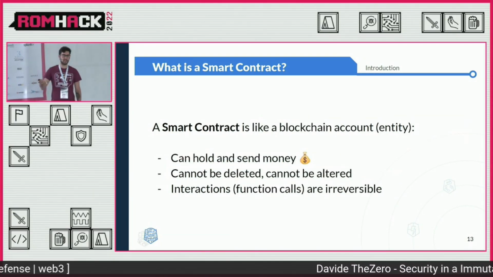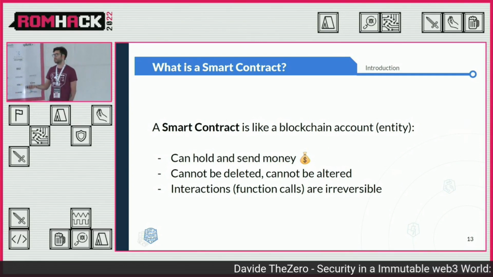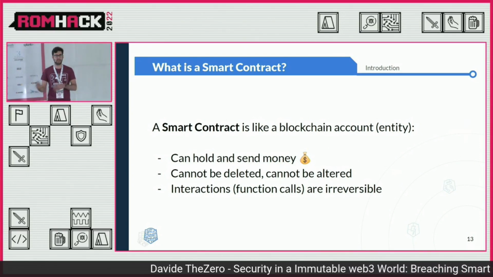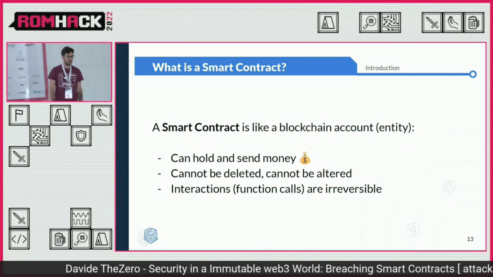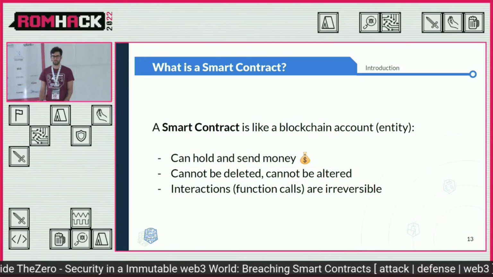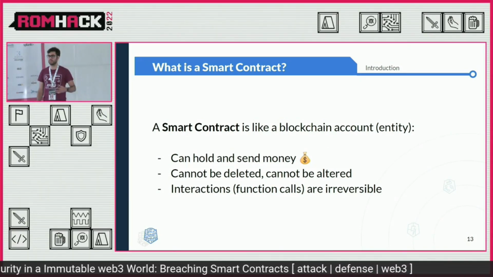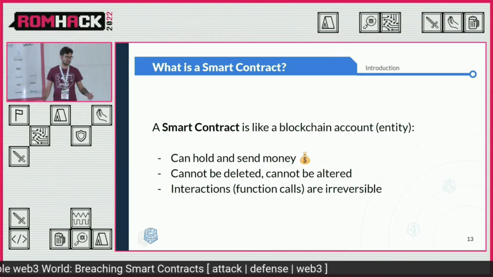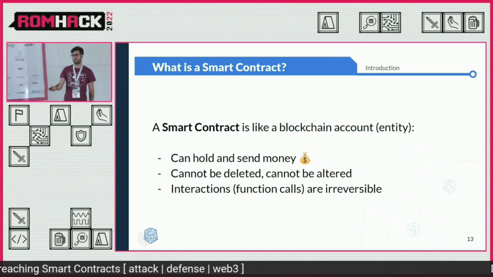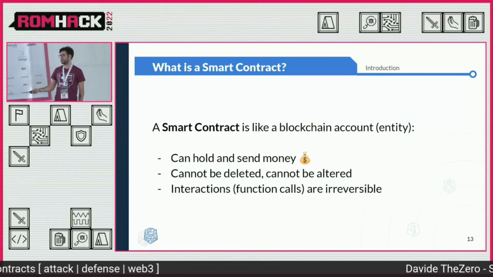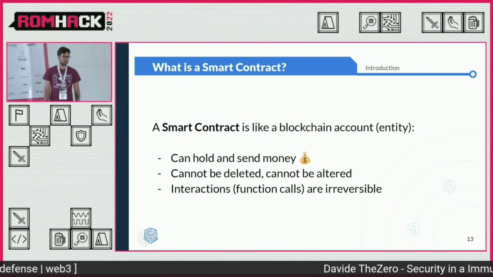And like everything else on the blockchain, a smart contract can hold and send money, so it can transfer money. It cannot be deleted, and it cannot be altered. Once the contract is deployed, that's it. And the interactions of a contract and to a contract are irreversible.